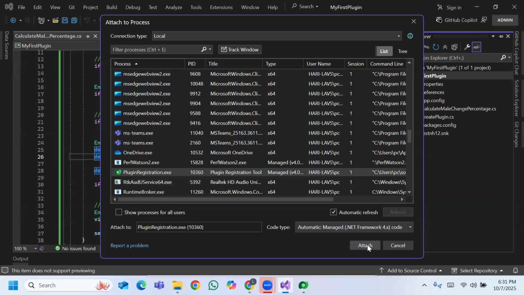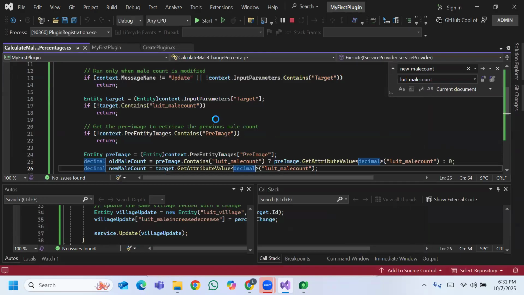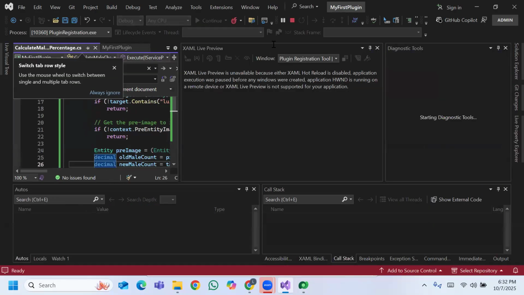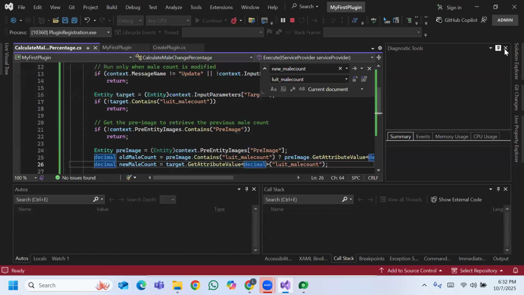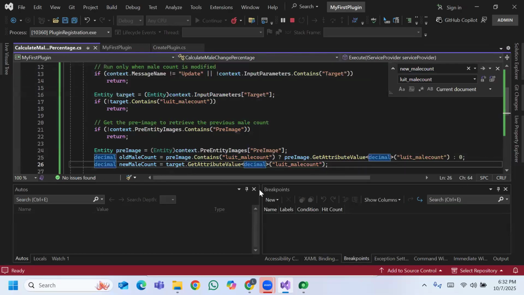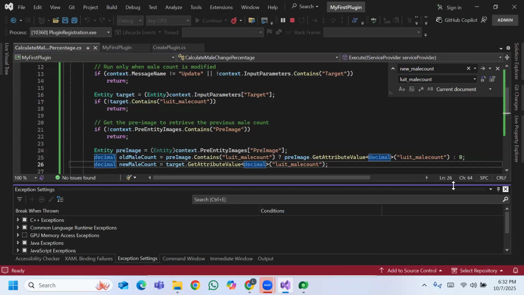So open, attach this. Now once you attach it, your code will be in running mode. Earlier it was not, now it will be in running mode. Now you want to debug, right? So here also you need to put the breakpoints.